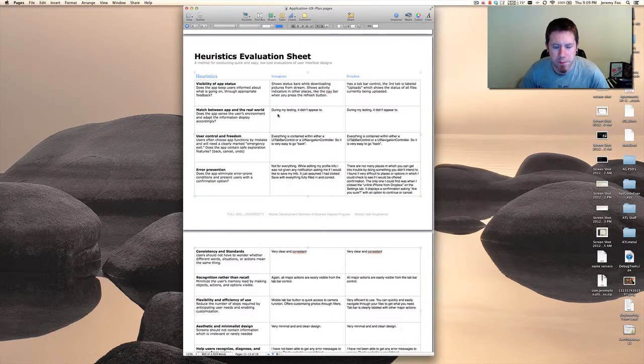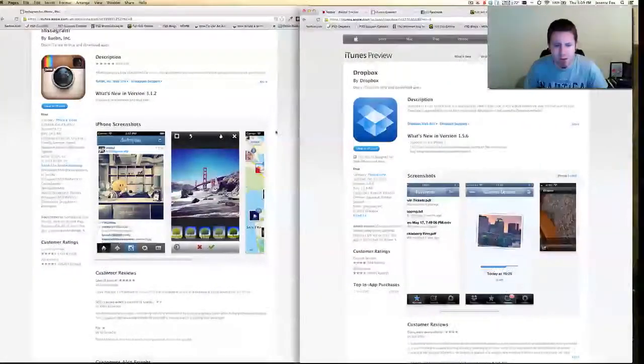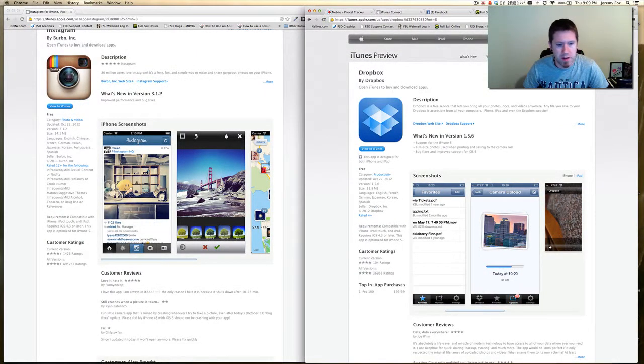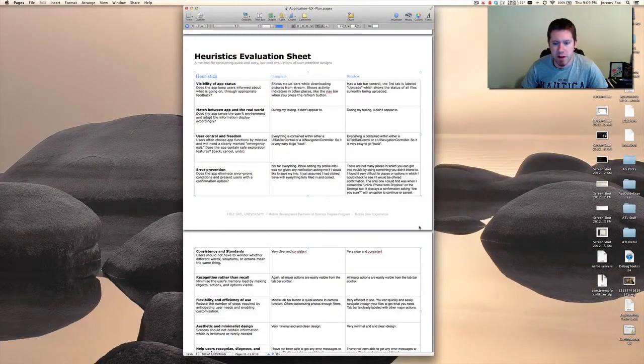User control and freedom. Both of these apps have the same thing. Everything is contained within a tab bar control, as you'll see from the screenshots. So you have your tab bar on Instagram and tab bar on Dropbox, and everything inside of each one of those tabs is in a navigation control. So as you drill down, there's always a back to go back out of. That made things a little easier to navigate around.